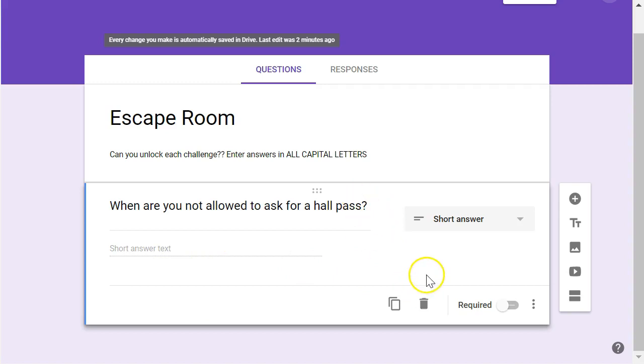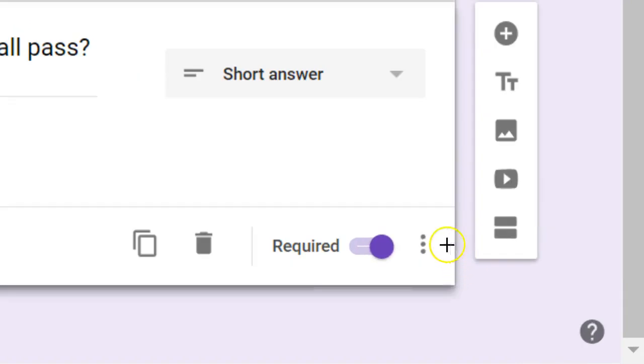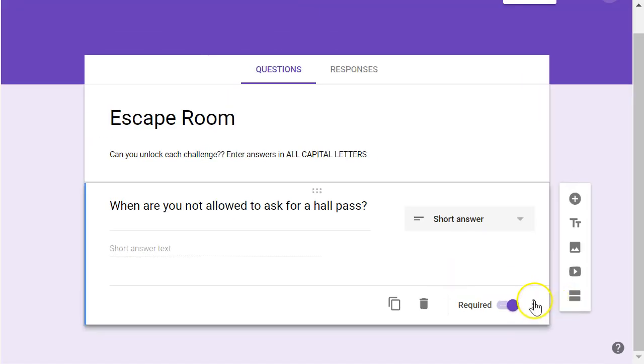Now, there are two things that are going to make this feel more like a breakout game. First, you want to make this question required, so they have to give you an answer before they submit the form. Secondly, you want to look for what I call the snowman button in the bottom right of your question. It's a really skinny snowman. I don't know what else to call it. We'll call it the snowman button.